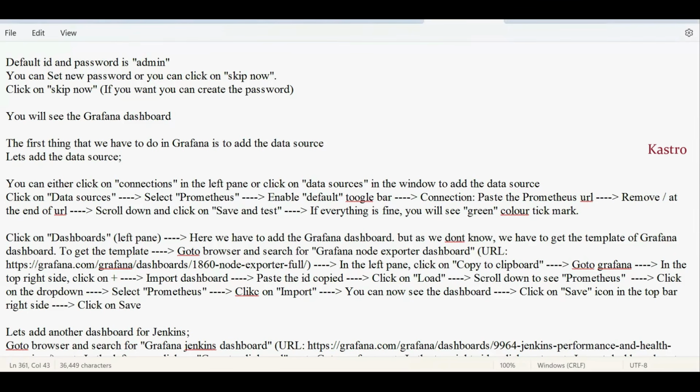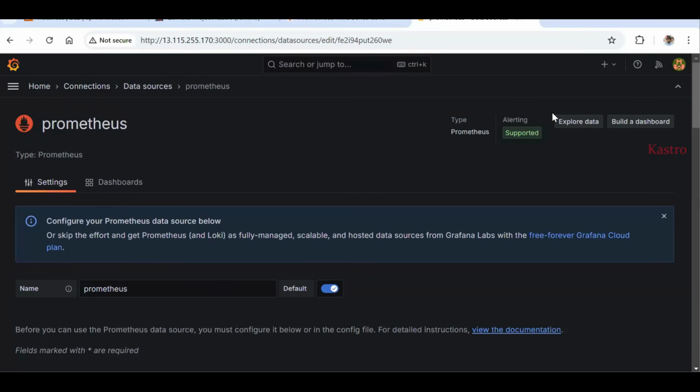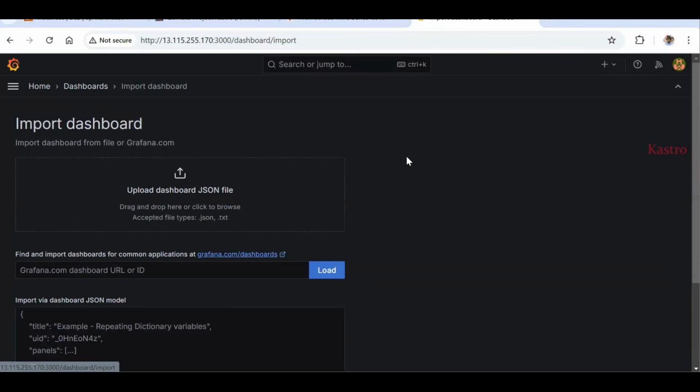First, let me show you how to add the node exporter dashboard, or any dashboard for that matter. You can see on the top right side there is a plus button. Click on the plus button, and here you can see an option called import dashboard. If you want, you can create a new dashboard, or you can also get the existing dashboards. In real time, we don't prefer to create a new dashboard because we already have existing dashboards, and we will import those only. So click on import dashboard.